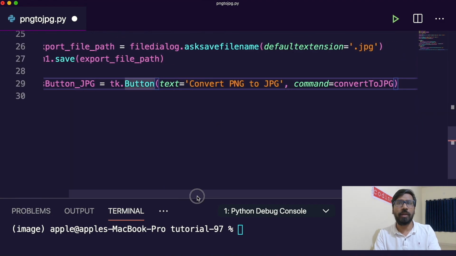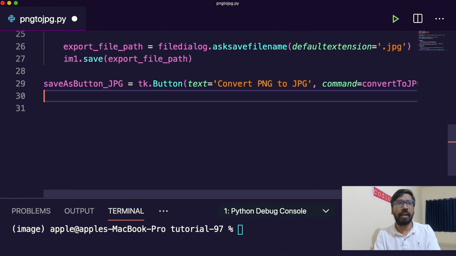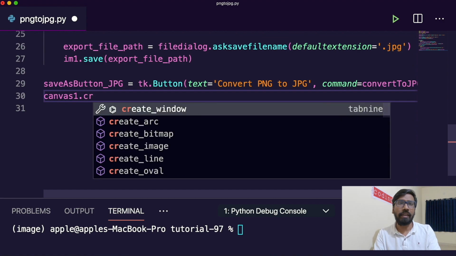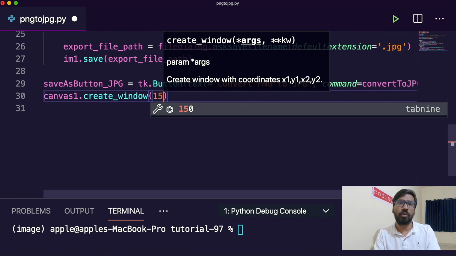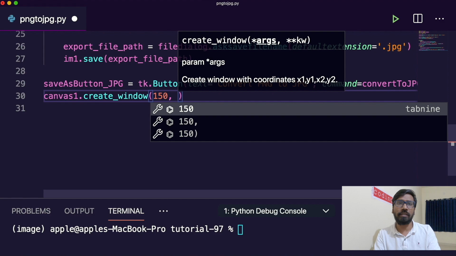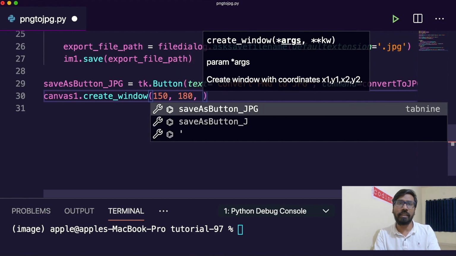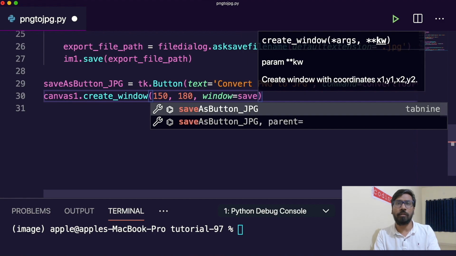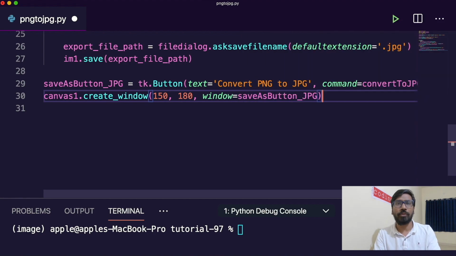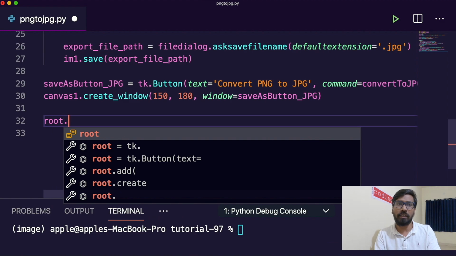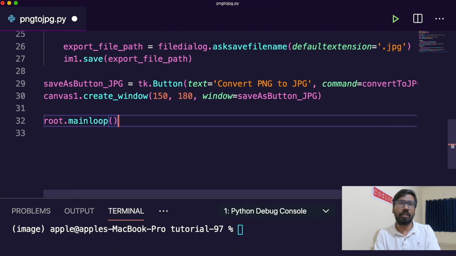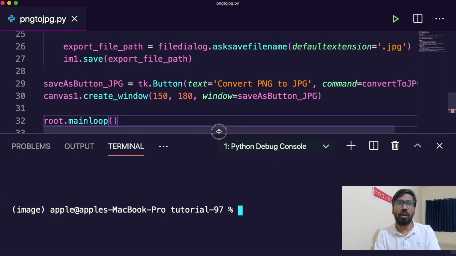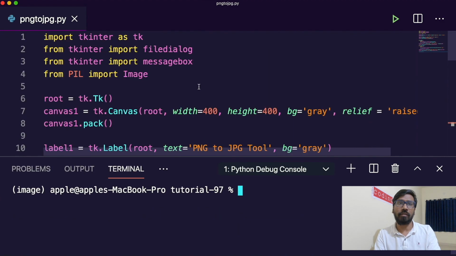Okay, so this button is created. Now let me add it to that canvas. So canvas.create_window. Here it is. 150 is the x-axis, then 180 is the y-axis. These are the coordinates to place your button. Okay, so here the window button is done. Then finally root.mainloop. So the printer will run till you close this printer.